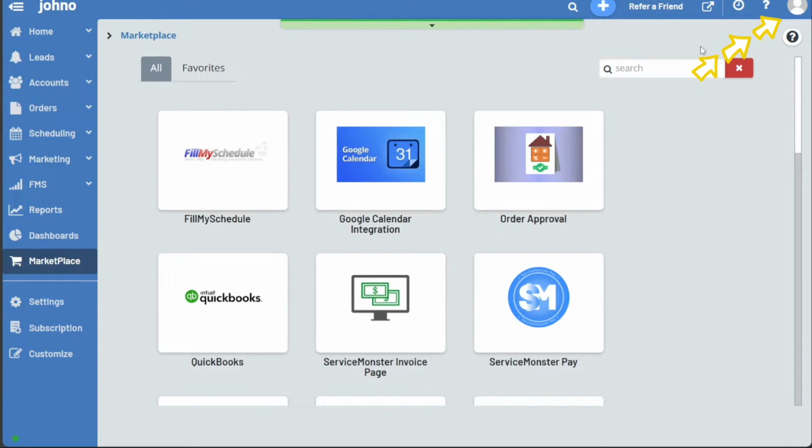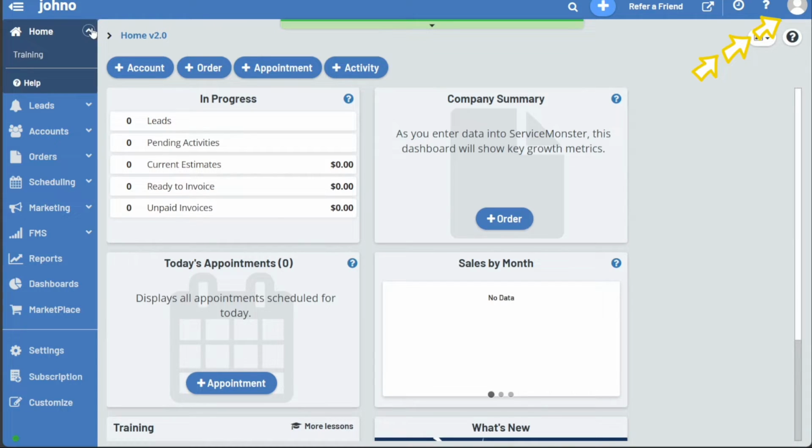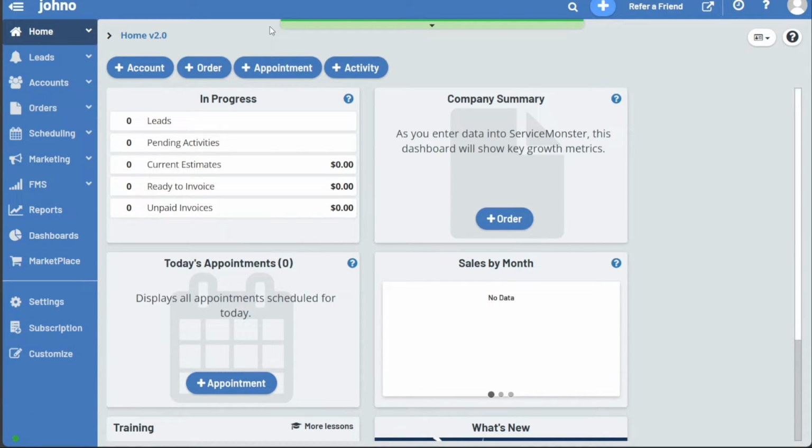Here, you can view your user profile, reset your password, or change the theme of your dashboard for a personalized look and feel. With these features, ServiceMonster ensures that managing your home service business is a smooth and efficient process, enabling you to focus on providing high-quality services to your customers. Now, let's see how to integrate ServiceMonster with other platforms.